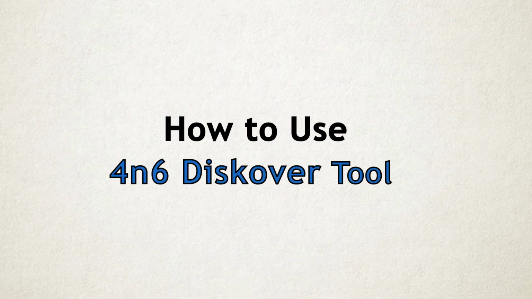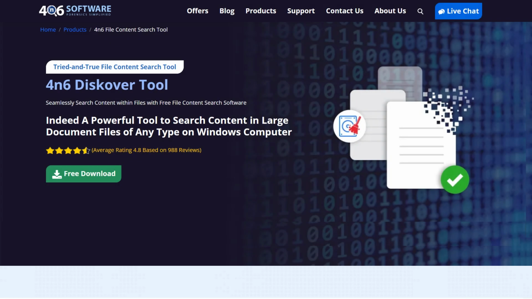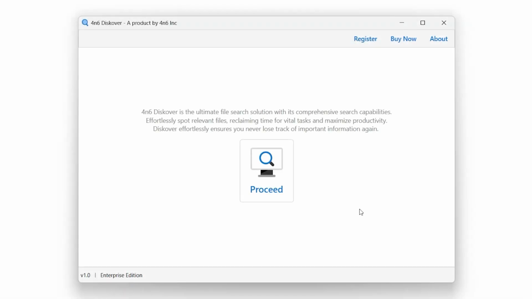How to use 4n6 Diskover tool. In this tutorial, we will show you step-by-step process to use 4n6 Diskover tool. To install the 4n6 Diskover tool, download it from the link in the video description. After installation, simply launch it.